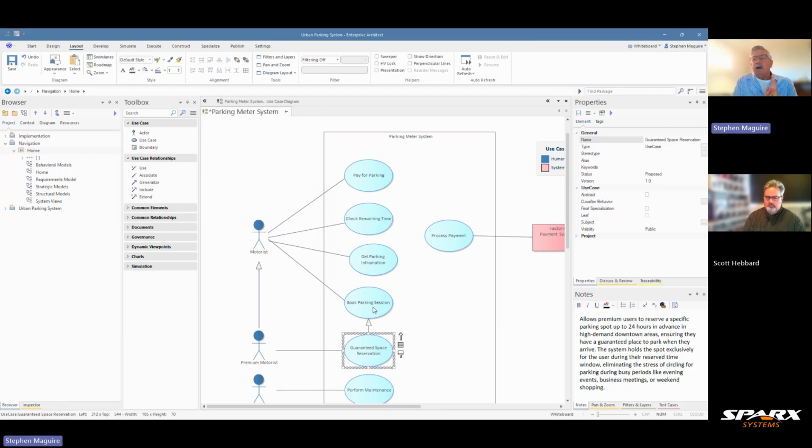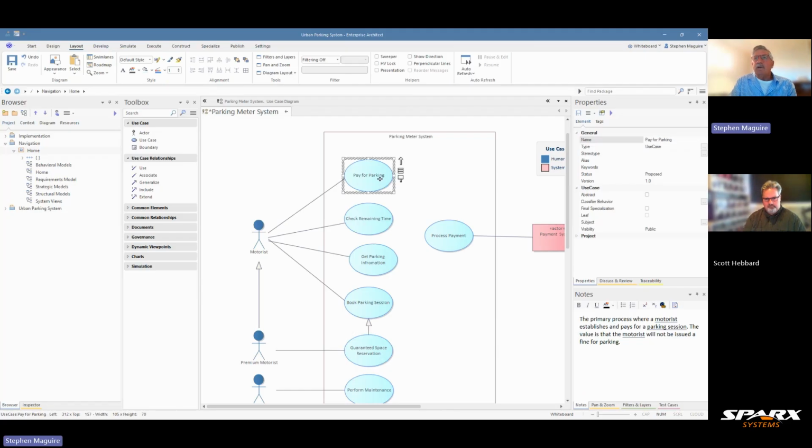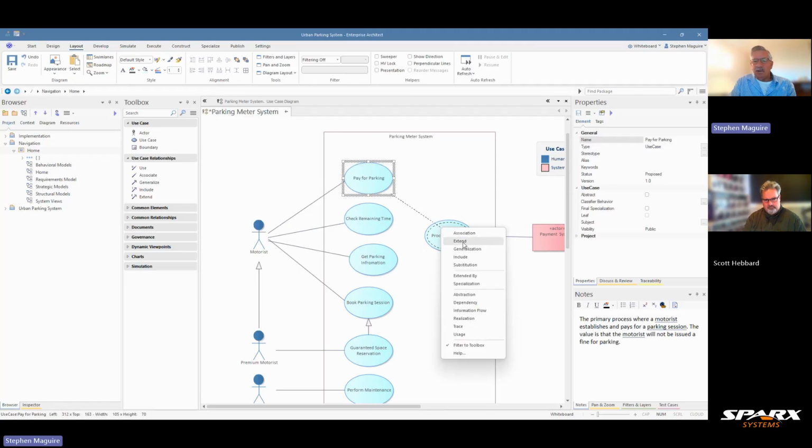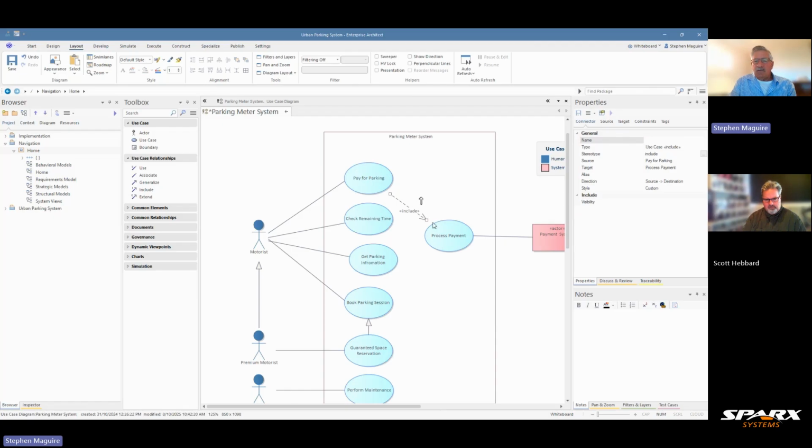Now, the other thing we want to do is look at some other relationships, and we'll look at using an include relationship. So let's put an include relationship between this pay for parking one here, and let's make that an include relationship from the process payment here. Let me just do that. Accept parking, we'll do that, and we'll put in this include relationship there. And you can see now that the include relationship is there.